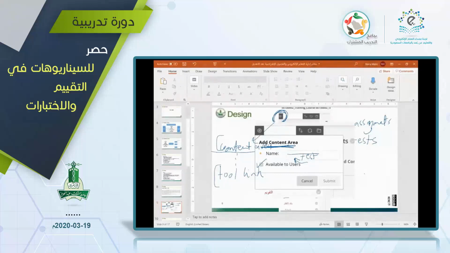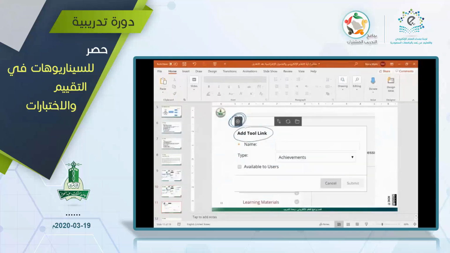The first option would be content. Let me just give you again. Unfortunately, it's not showing. I can't clip it. Okay. The first option is content area. Second option is module page. Third option, blank page. Then tool link. So you will have a list here. These two are the ones we are going to create.